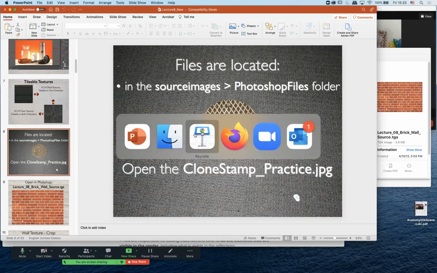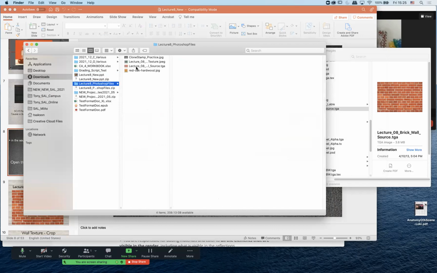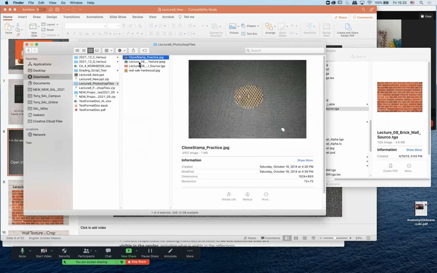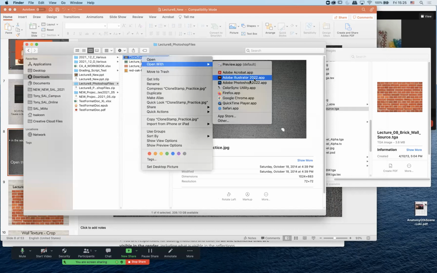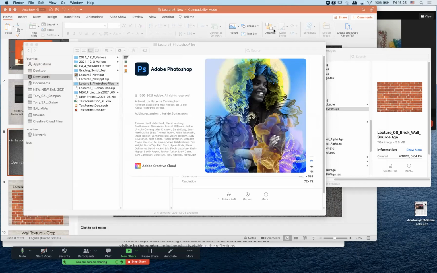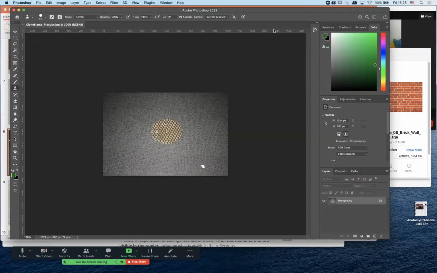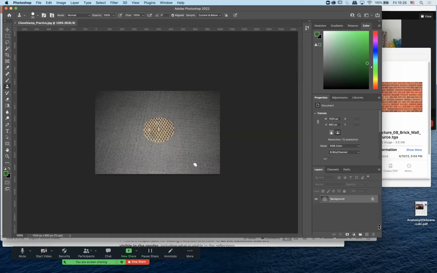All right, so let's go here, go to our Photoshop files, and I'm going to choose the clone stamp, right click on it, and open with Photoshop. Always make sure you've got your Photoshop updated, especially as a student where you can afford to, because it's part of your educational Creative Cloud package. Keep the newest version going.